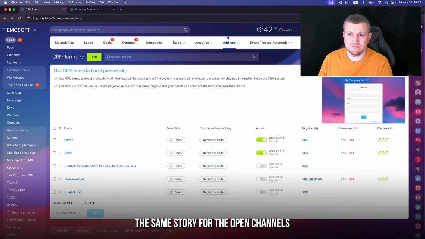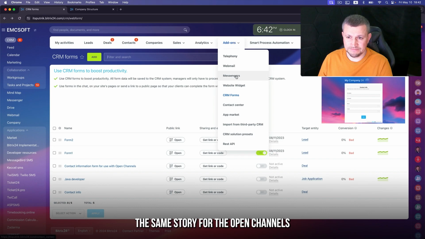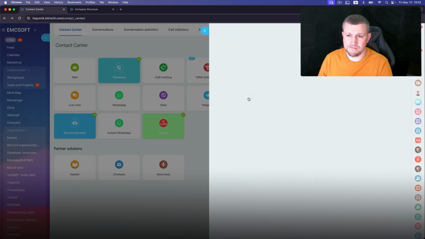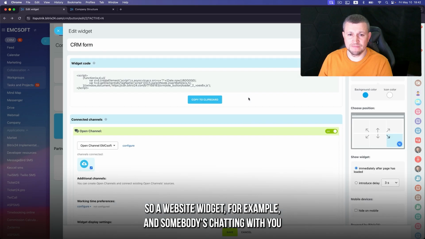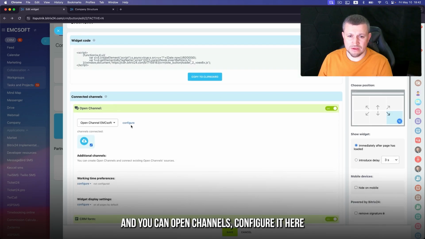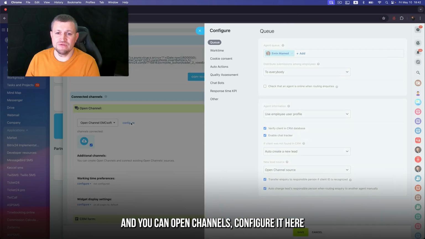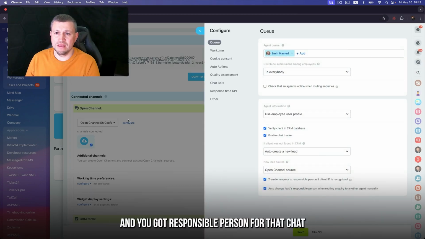and that person will be the responsible person for the lead. Also, the same story for the open channels. So a website widget, for example, and somebody chatting with you. You can configure open channels here, and you get a responsible person for that chat.